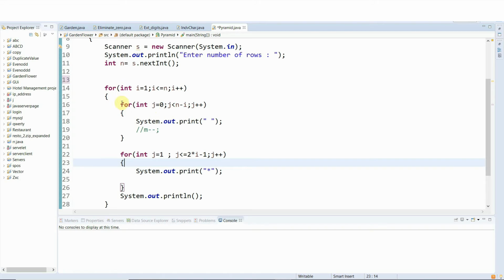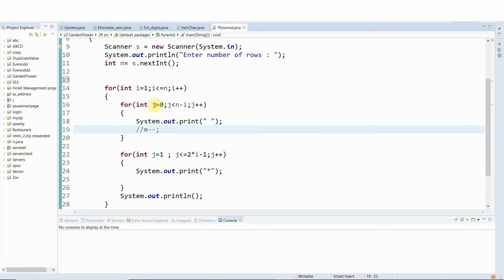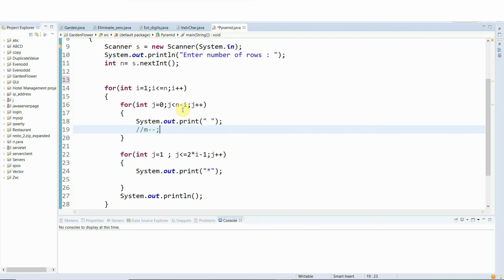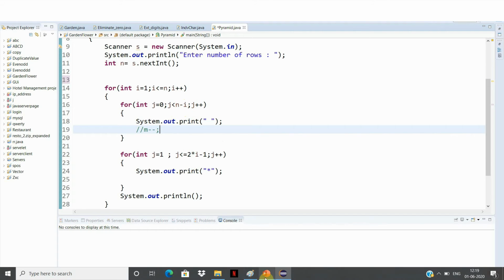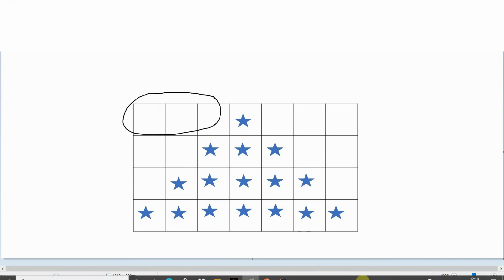Then it enters the first inner loop, where we have taken a counter j equal to 0 and it will go while j is less than n minus i. Why n minus i? Because we have to print a number of spaces that is less than n. You can see here n equals 4 and we are printing 3 spaces.